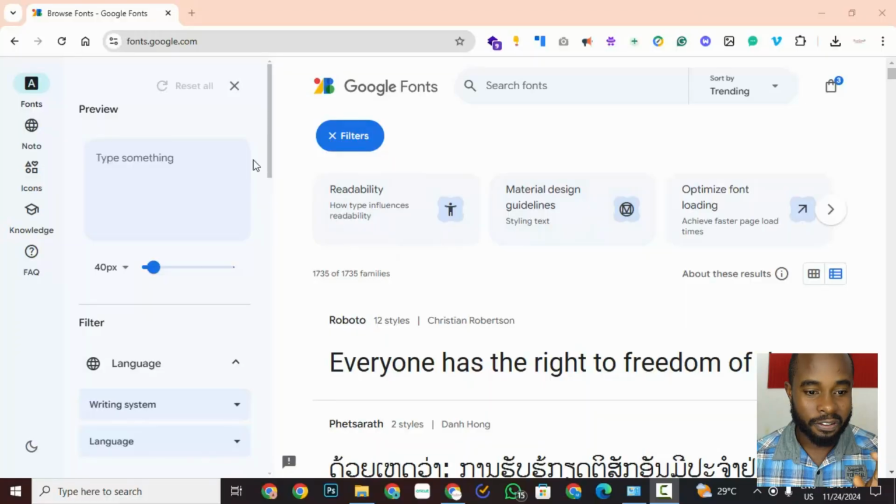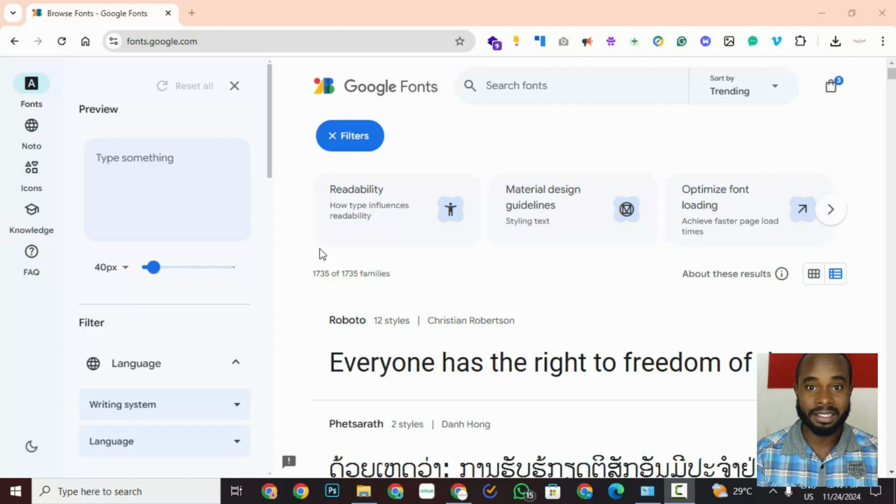So what you want to do, you want to go to this cool website called fonts.google.com. It's Google's website that holds a lot of fonts that you can use for all your creative products, whether it be graphic design, video editing, even web design. You can actually use the fonts found on this website on your own website so that you can maintain a certain branding and consistency.